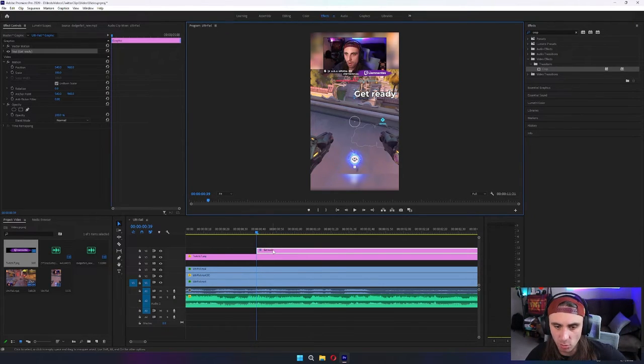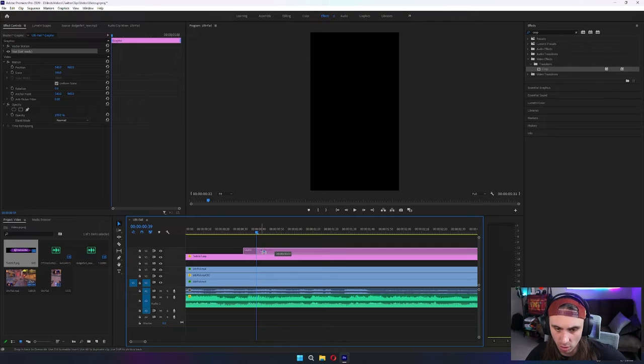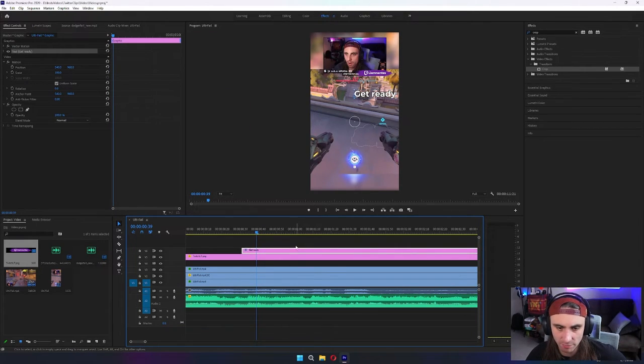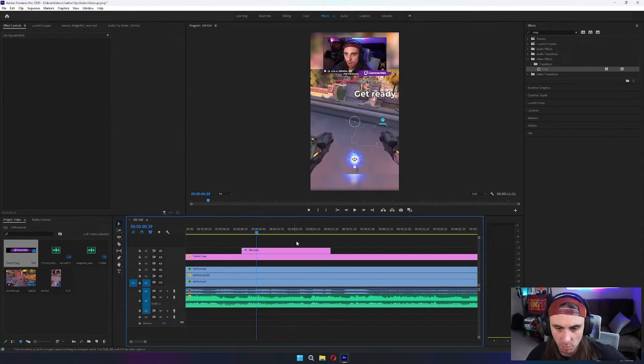Now, what I'm going to do next is grab this get ready part and move it a bit more across. This is the graphic layer that they've given us. Also, we can cut this. This is way too long. I don't need the graphic shown for that long. So I'll just cut it with the razor blade and then delete it.